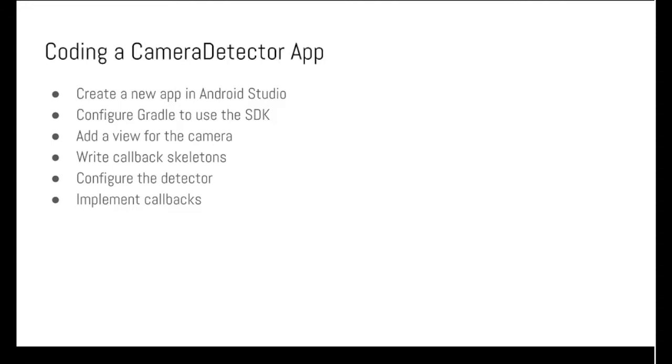Then we'll configure the Gradle build system to use the SDK and wire it into the metadata. This is one of the things that we've done fairly recently, again, to make it easier to use the SDK. We used to tell you had to download a zip file and crack it open and put files in various places in the disk. Now I'll show you it's really simple, and Gradle goes and gets the SDK for you and installs it for you. So basically you just add a few lines to your Gradle files, and that brings the SDK down and builds it into your app. We'll add a view for the camera preview.